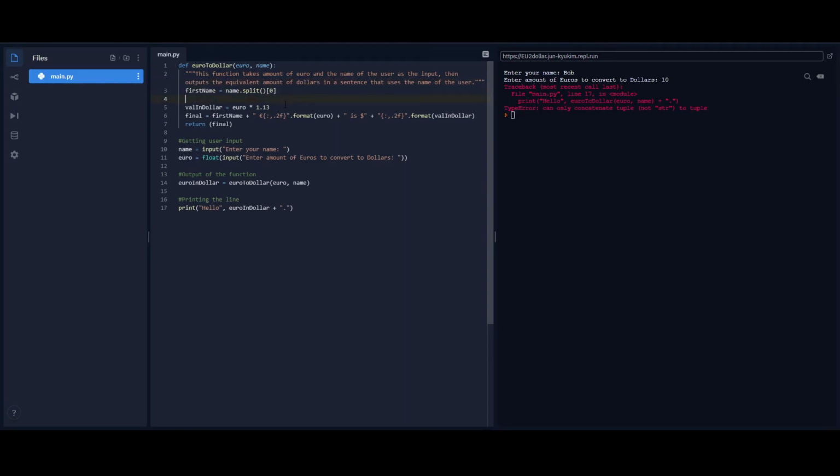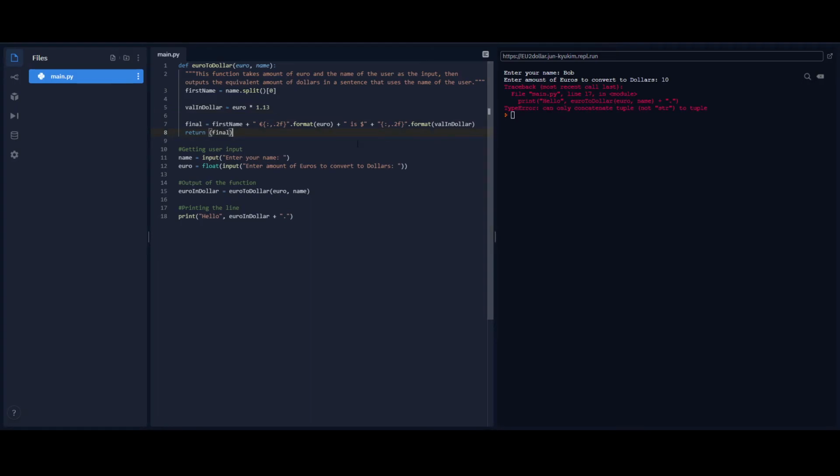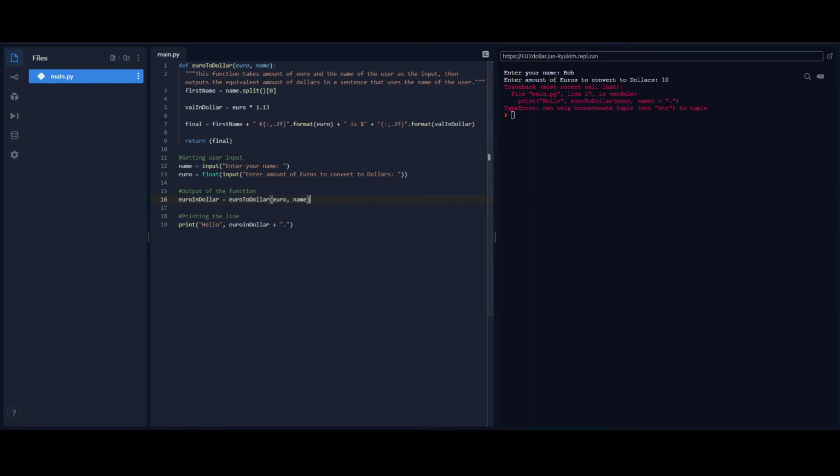Then let's just separate this. These inputs are fine, I think. They're here, and we can print. I think we can try it again. I think this should work. Let's just have Bob again to see if this actually works out again. So hello Bob. Let's just put a comma here. 10 euro is $11.30. So yeah, that works out.